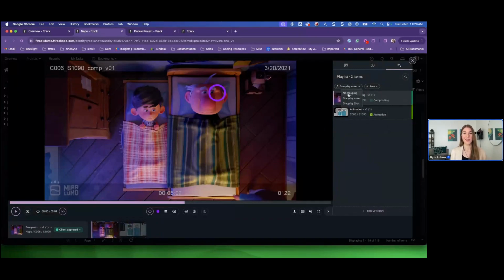So no grouping, because I only have 2 versions right now, isn't going to show much of a change. Currently, this is grouped by asset. So this is a compositing asset, and this is an animation asset. So these are grouped separately. If I group these by shot, though, we'll see it's collapsed those 2 together.